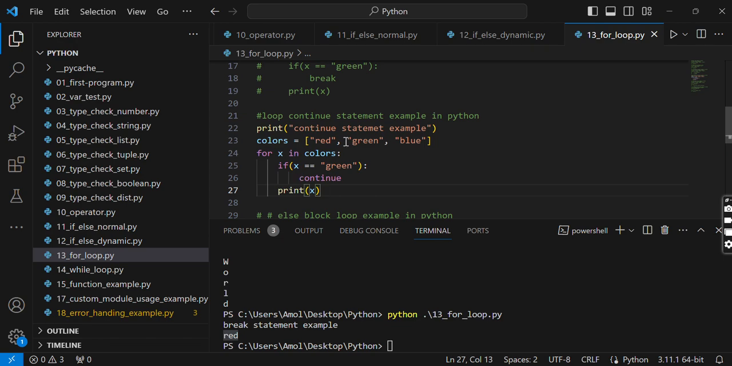Next iteration, we have green as the value. So green will get placed here. Now x is green. Is green equal to green? The answer is yes, so the condition is true, and the if part will get executed. We are saying continue. What is meant by continue? This iteration will get skipped and it will move to the next iteration.